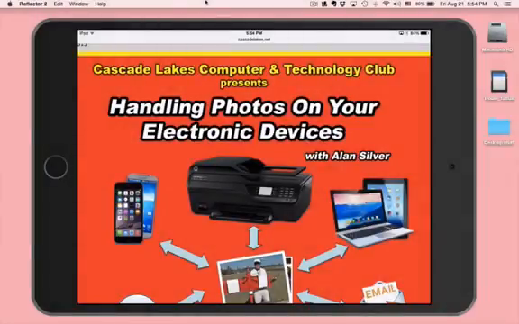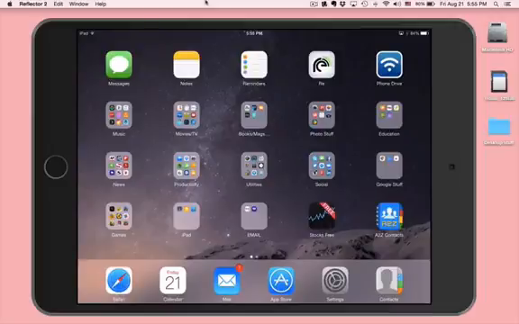For those of you that might have missed our workshop, Handling Photos on Your Electronic Devices, I'm putting together a video here that's going to show you how to deal with photos in the mobile environment using an iPhone or an iPad. So the first thing I'm going to do is show you how to send a photo from your iPhone or iPad through a message or an email.